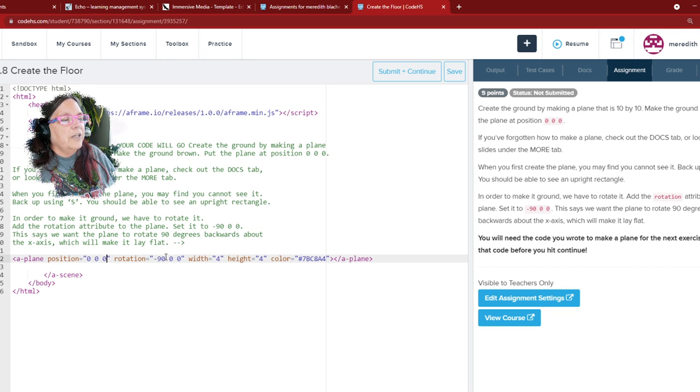Now for the rotation for a floor, any plane that you have is going to go straight up and down. When you create a plane, it creates it straight up and down in front of you. And when you lay it down on the x-axis, minus 90 degrees, it falls down in front of you 90 degrees. So that's what we're doing for our ground in front of us, minus 90 degrees.